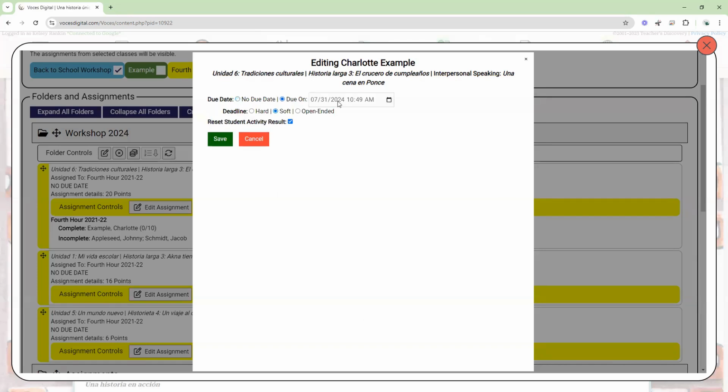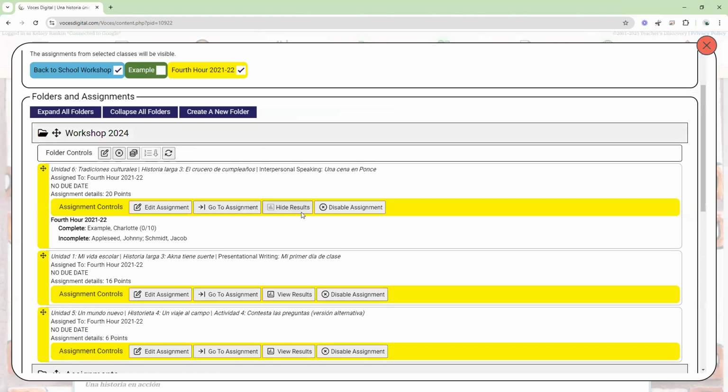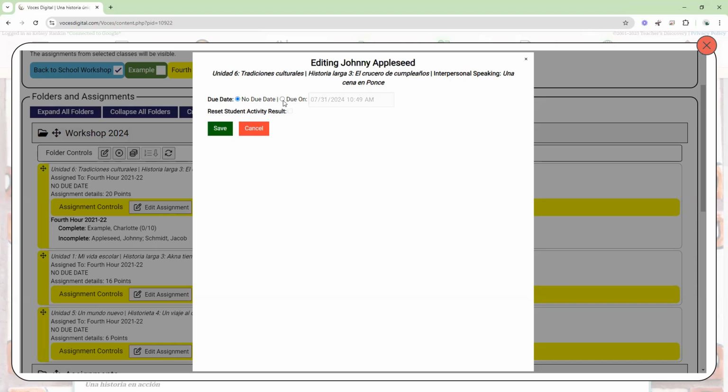Or I can change the due date. So the changing of the due date is most helpful for students who have not submitted yet, that maybe they were out of class that day. You need to give them an extra day to do something. It's just a little bit easier than going in and fully editing the assignment. So just, again, that's under results, and then we just click on the name of a student, and we can change the due date for that student.